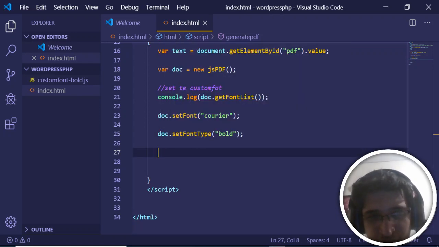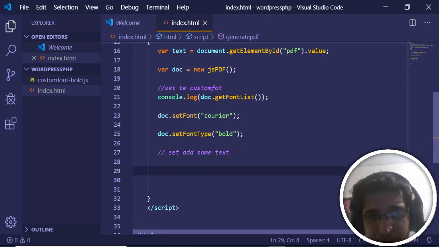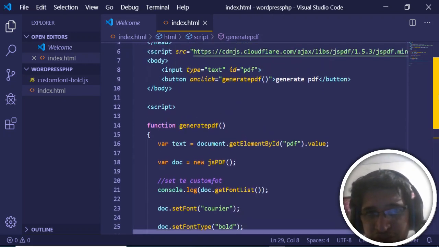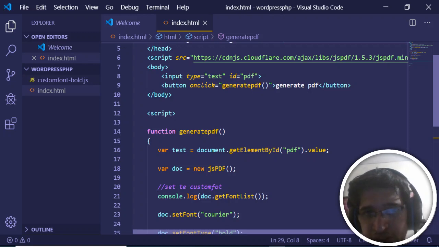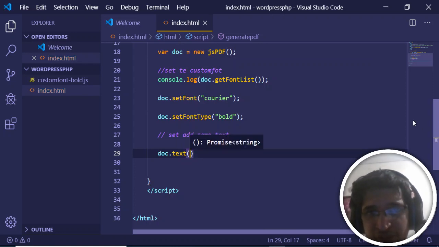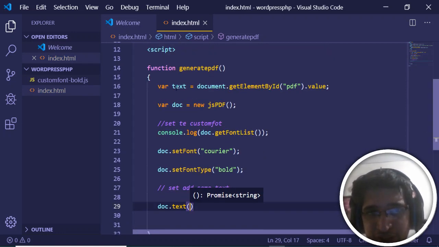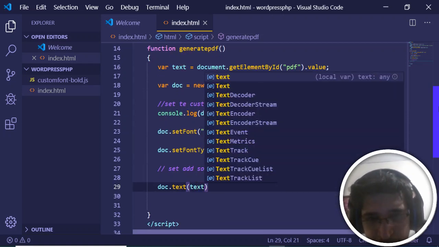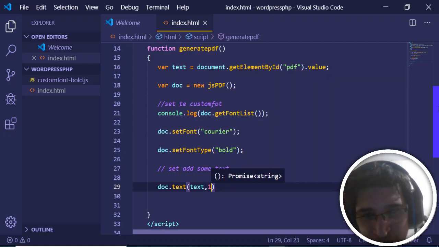After setting it, we need to add some text here. For adding text, we use the text which we have passed in the input field. We will just use the method doc.text. Inside this we will pass our extracted text, which is there in the text variable, and also two additional attributes, the x and y coordinates, so 15, 15.